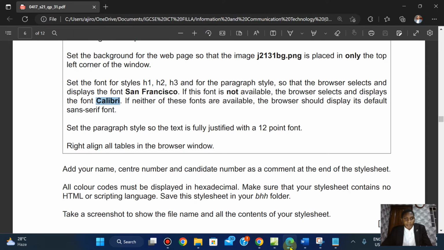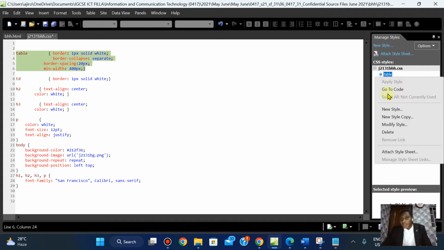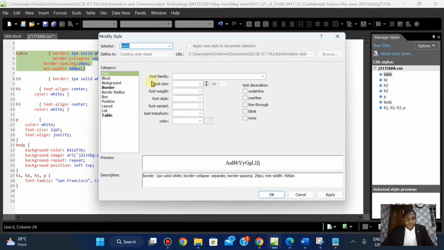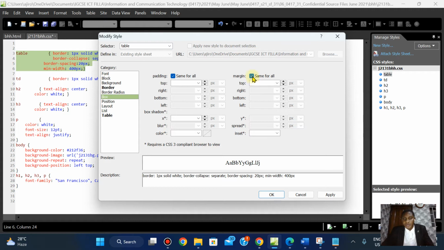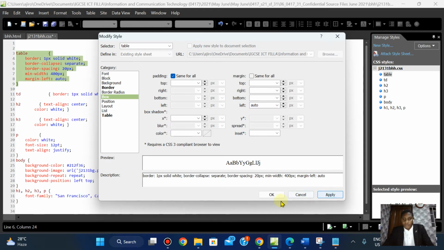Okay, right align all tables in the browser window. So I'm going to go to the tables, right click and modify, go to position, that's box, right align. So this is going to be auto, because obviously if left and right, then it'll be in the middle.